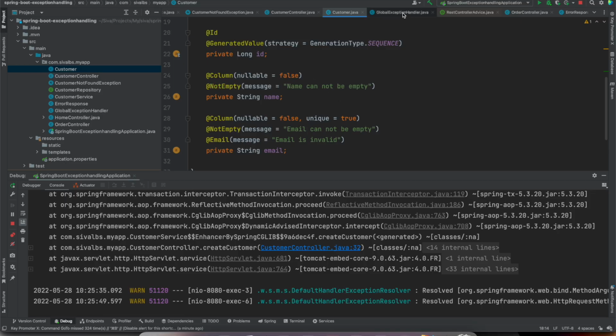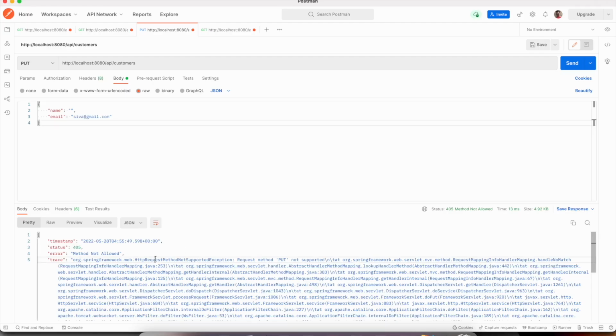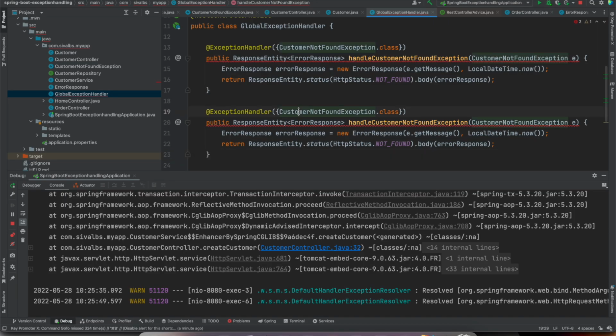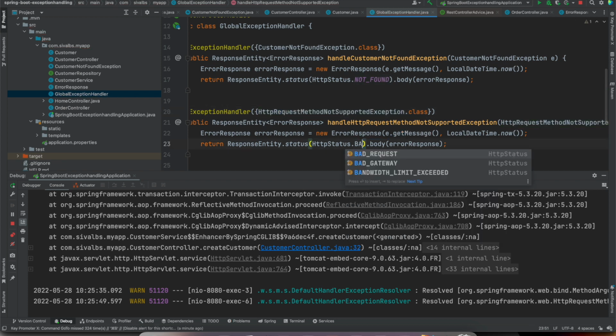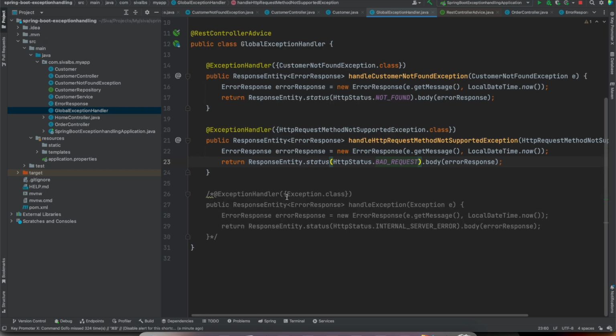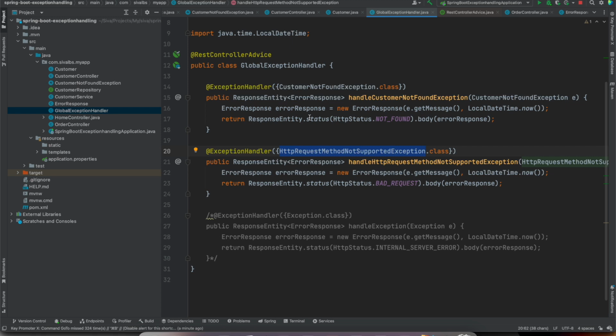One approach would be, again, go back to this and then copy paste the same thing. And what is the exception type? This is the one, and put it here, and change this name. And maybe it's not found. Probably it could be a bad request, or whatever response status code you want, you can change it and you can handle it. But there are a lot of such exception types. So Spring Boot provides a base class to handle all these exceptions as a convenience.